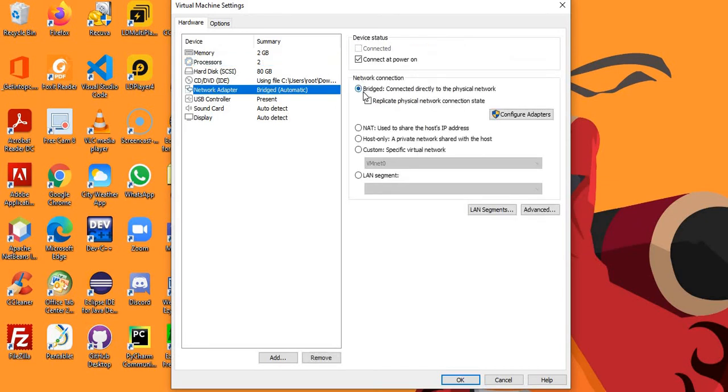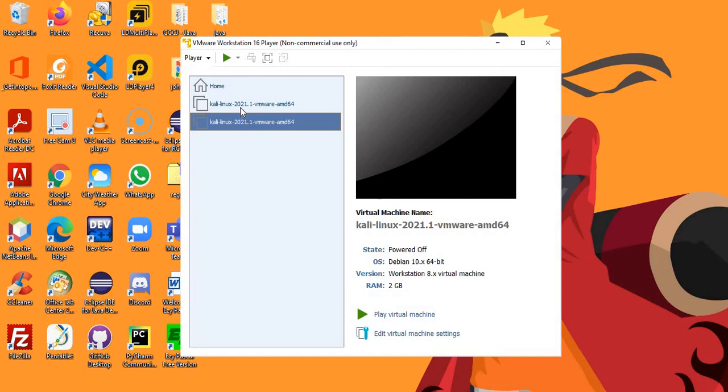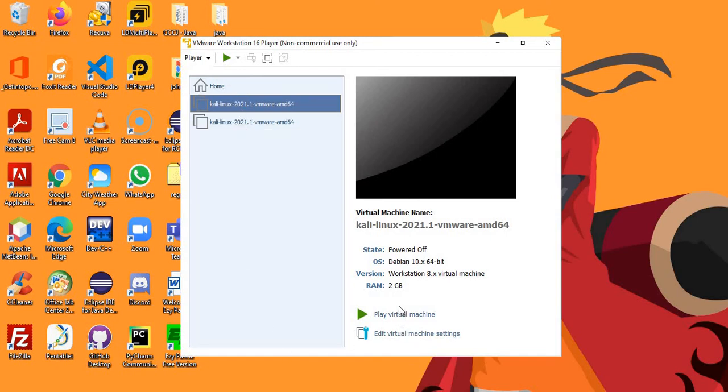For network adapter, there might be a case where the bridged connection for yours is not selected. You want to go ahead and select bridged connection because when you're running Kali Linux, you want to still be connected to the wireless network. And everything else is good, so we can go ahead and just click OK. And from that, now we can go ahead and start our Kali Linux. So we can just say play virtual machine.